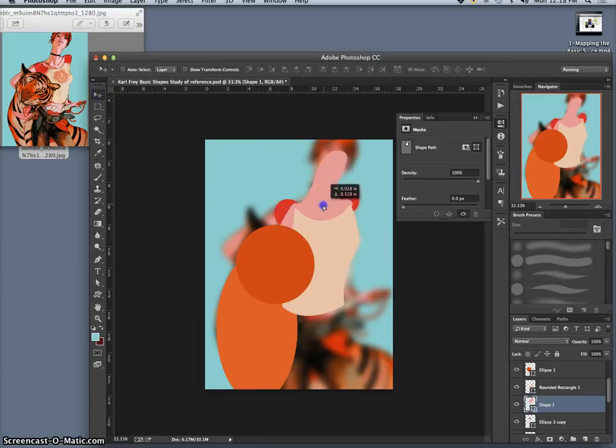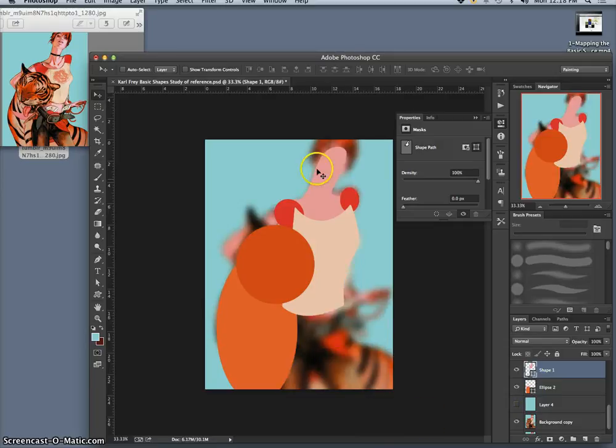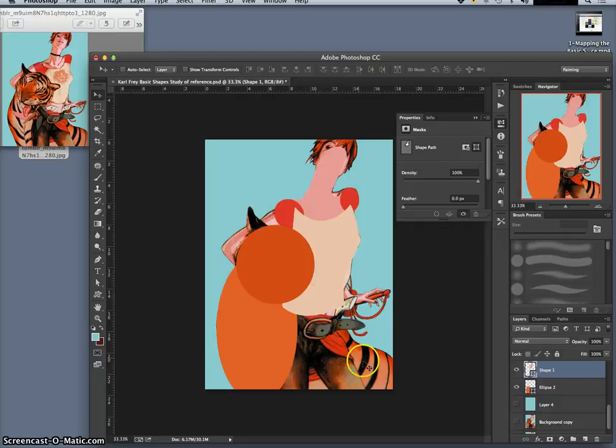And then your move tool to kind of move it into place and then put it in the right order. So I want this behind those two. Let's see how I'm doing. Still a long ways to go. But you can see by looking at the blurry, it's a lot easier to find those shapes than looking at just the detailed.